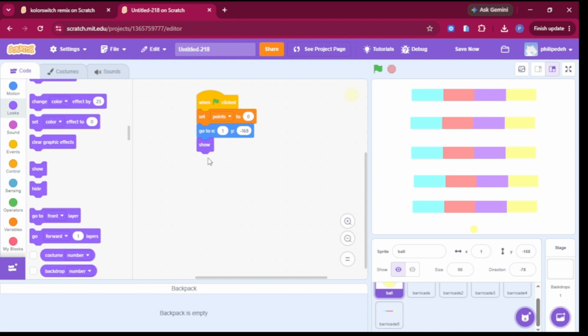There we go. Now, let's move on to the next part of the code. For us to get to the next part of the code, let's count how many colors we have for our barricade. 1, 2, 3, 4. So we got 4 different colors for our barricade. And now remember, the ball has to also have about 4 different colors. So we should have 4 costumes for our ball sprite, all with the same color.